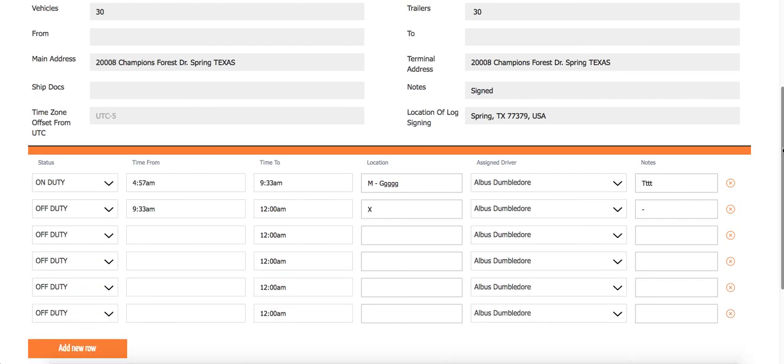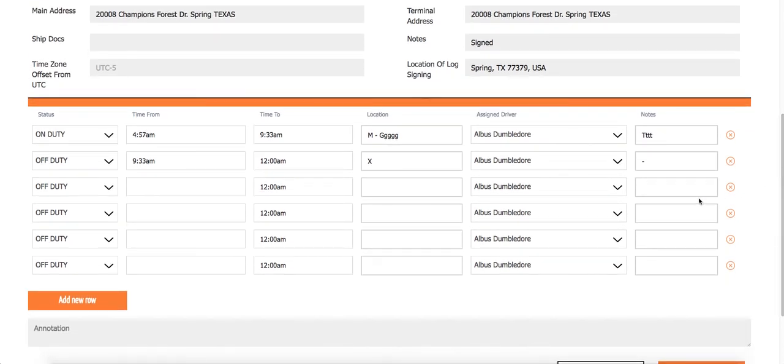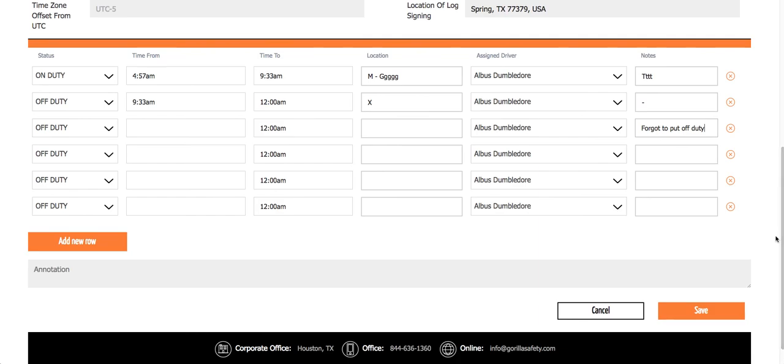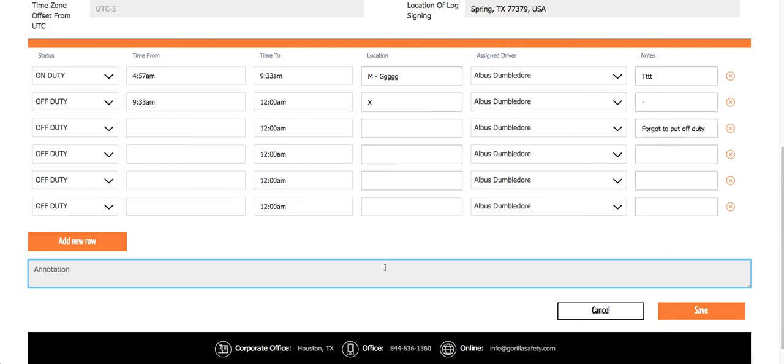Each status that you add or edit, adding a note is super beneficial because that is showing on the log, on the logbook. You'll make a note, maybe they forgot to go off duty or they forgot to punch out for lunch. You'll make your note for that particular status, and then below here for annotation, you'll write a reason on why you're changing the log.